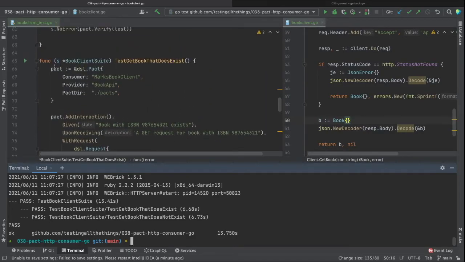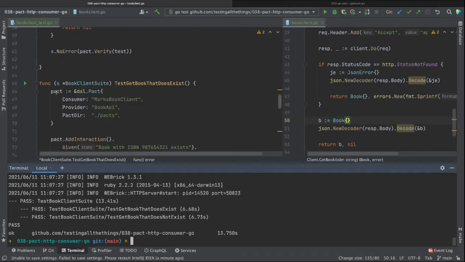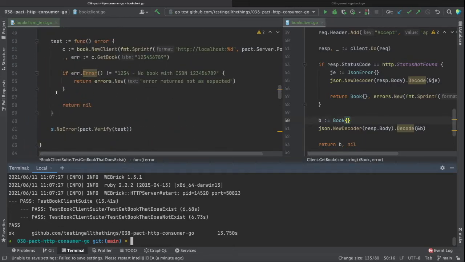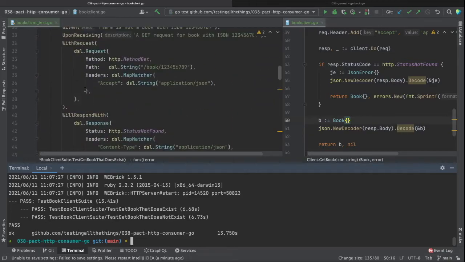So we've got a bit of duplication of the creation of the instance of the Pact struct. So we can move that into a setup function. But previously we've used the setup test function, and that function will be run before each test is run. But for this case, we don't want that. We only want one instance of the Pact for all of the tests in the suite. And we can use the setup suite function provided by Testify to do that for us.